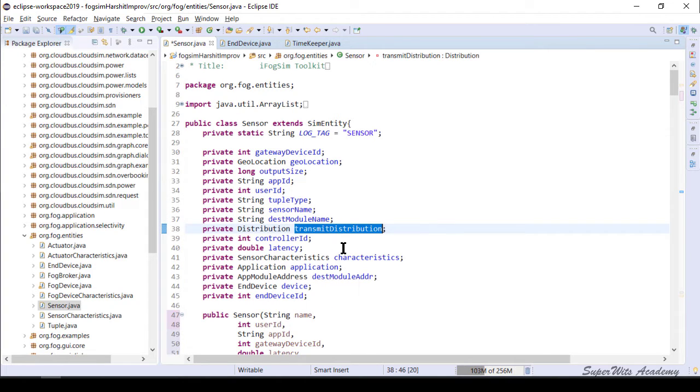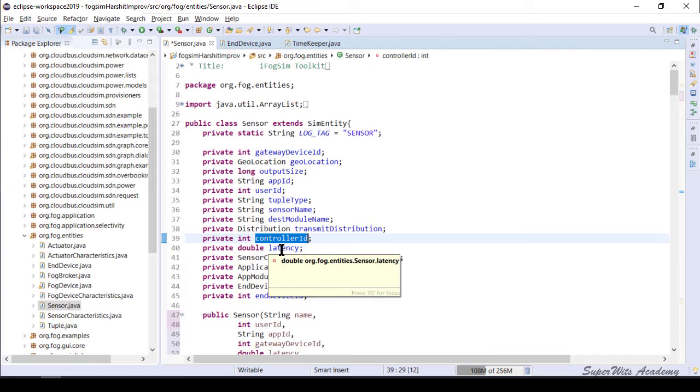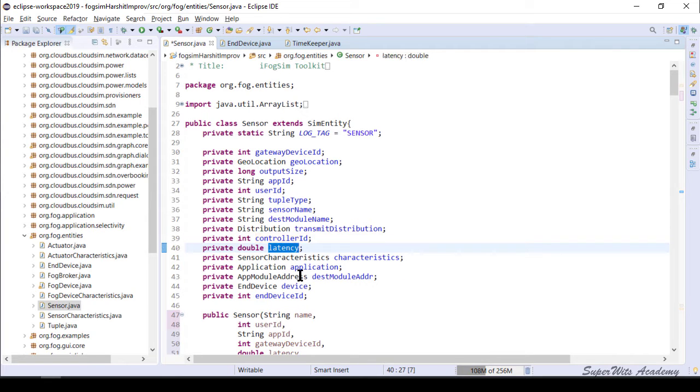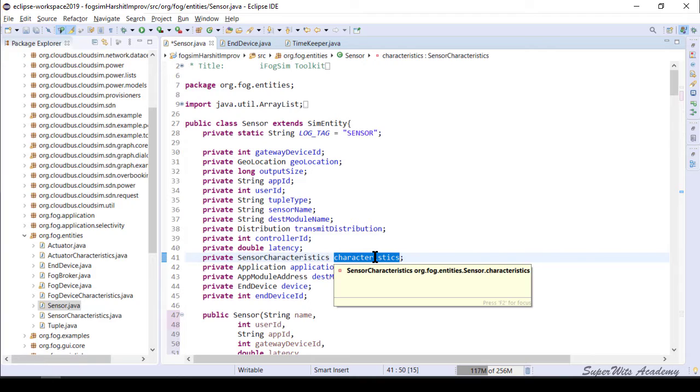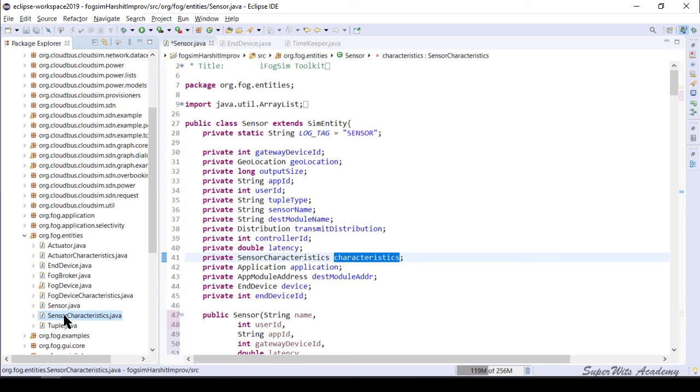Then transmission distribution, at what set of time intervals it is going to transmit. Then controller ID, who is going to manage this set of communication for module based interactions. Then latency, how much latency there will be in the transmission. And then characteristics, which corresponds to the characteristics of the particular sensor. That's a different class, which is over here.